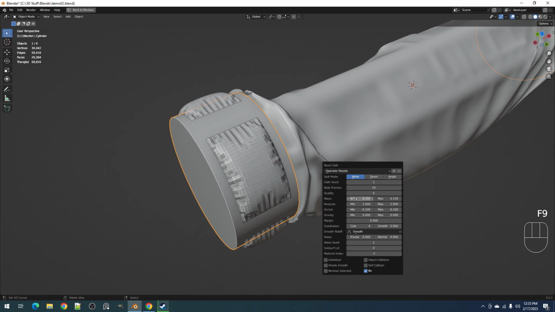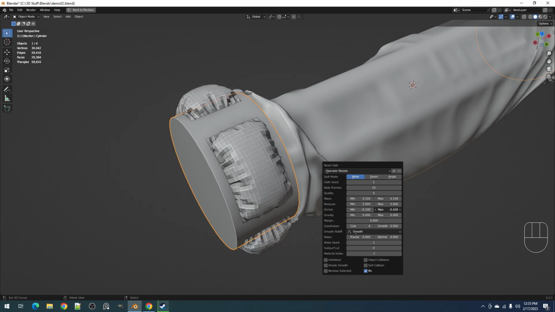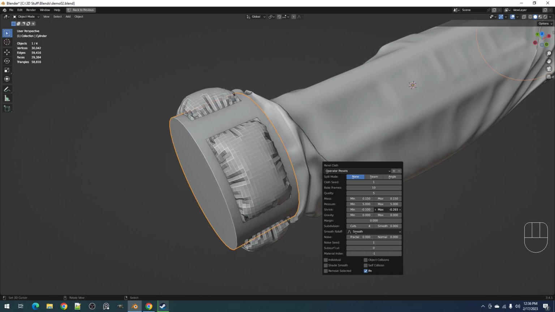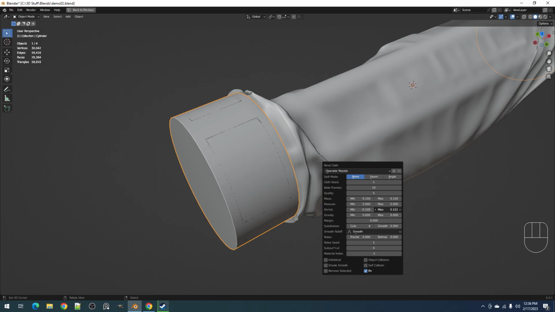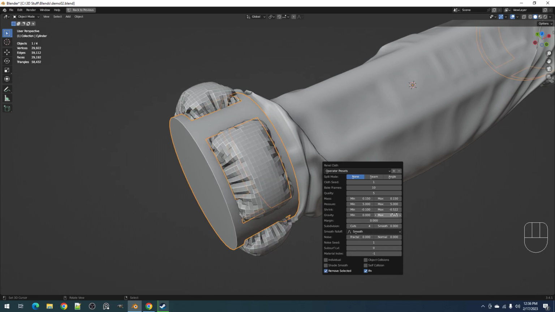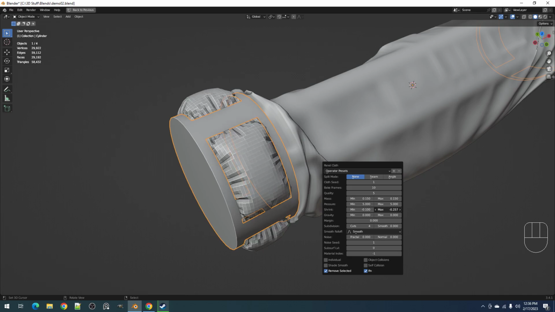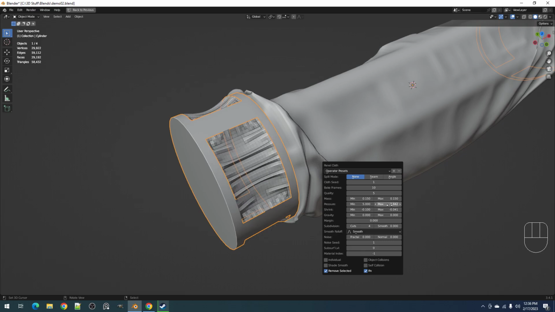So pressure is kind of like puffing air into it, so the shrink. If you decrease this, you can actually, if we remove selected and decrease the pressure... Let's see, decrease the pressure. There we go. So that's why I added the remove selected.